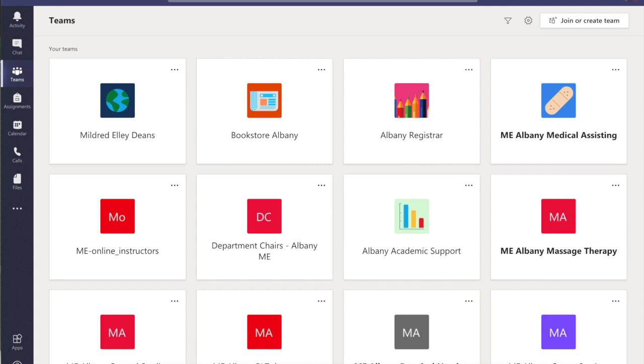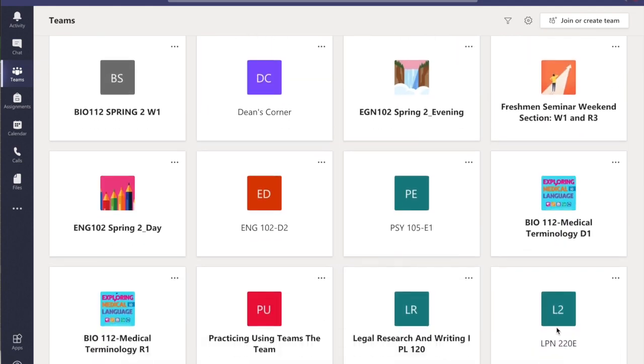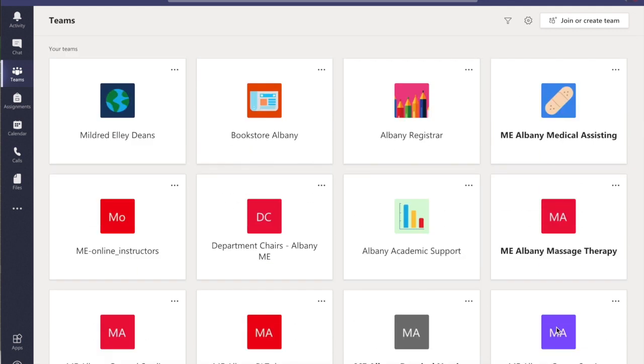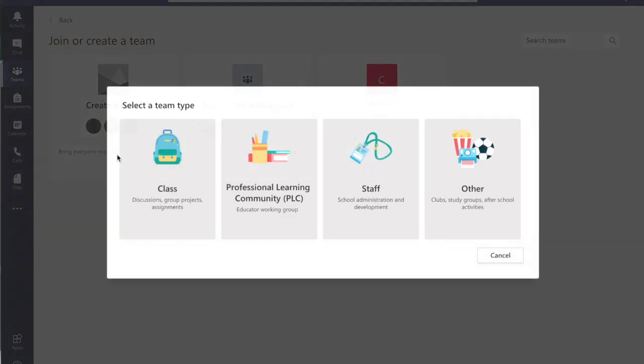So the first thing I want to do is actually set up a class, invite the students in, and then talk about some options that you have there. So you can see I already have 50, I don't know how many, teams existing here. But what we're going to do is go to the upper right to join or create a team. So we're going to create our team.